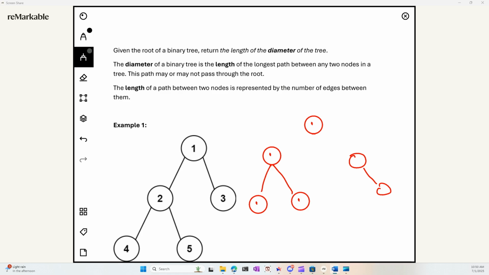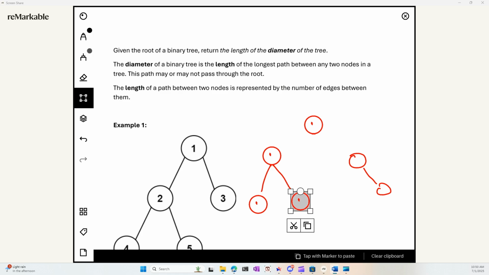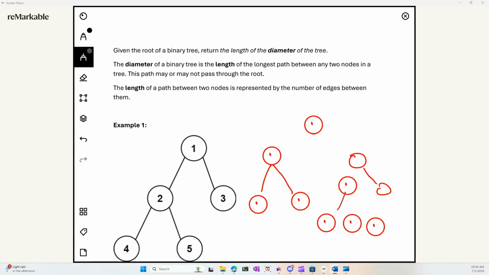You know what's not a binary tree? This one, where it has three, more than two children. So what do you think the diameter would be for this graph?